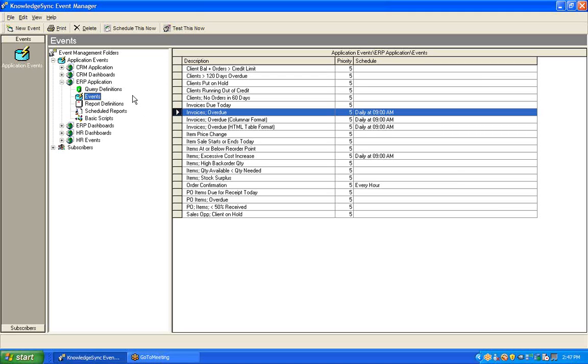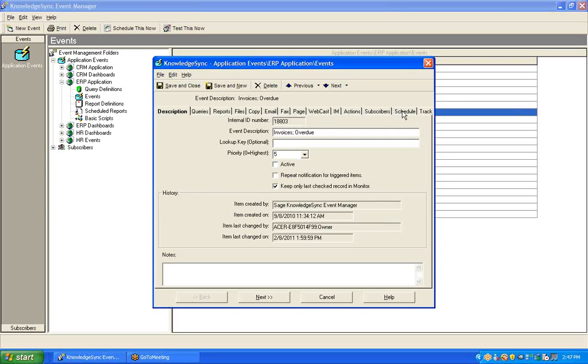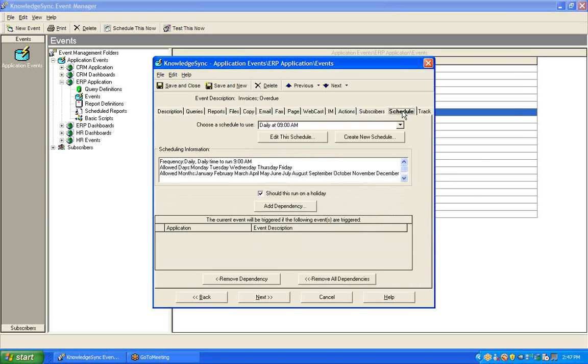website. Now we're going to continue working in our ERP or accounting application, and we're going to take a look at an event that identifies and responds to overdue invoices. Please note that if an event has a schedule currently associated with it, that schedule will be displayed for you right from the main Event Manager window. For now, let's open up this event and jump right to its Schedule tab.